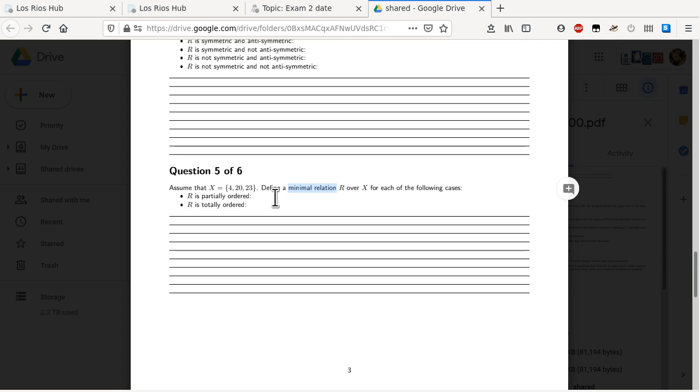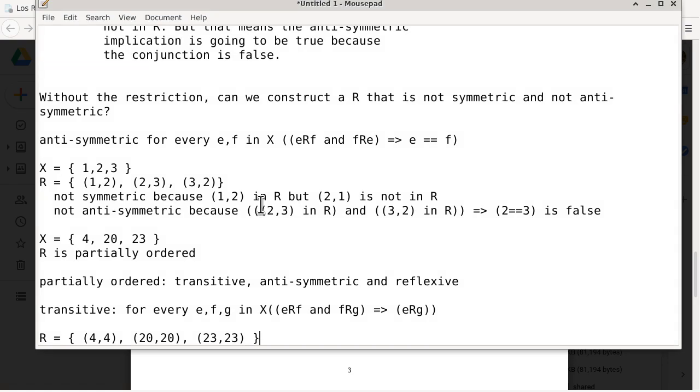Are we still good so far? So they would be individual answers, or you couldn't answer this question with a single R. Your second statement is true. You cannot answer this question with a single R anymore. Because the minimal relation to answer the first bullet point is this one over here. But this particular relation is not totally ordered. Why is it not totally ordered? What is that one extra thing that we need in order for something to be totally ordered?